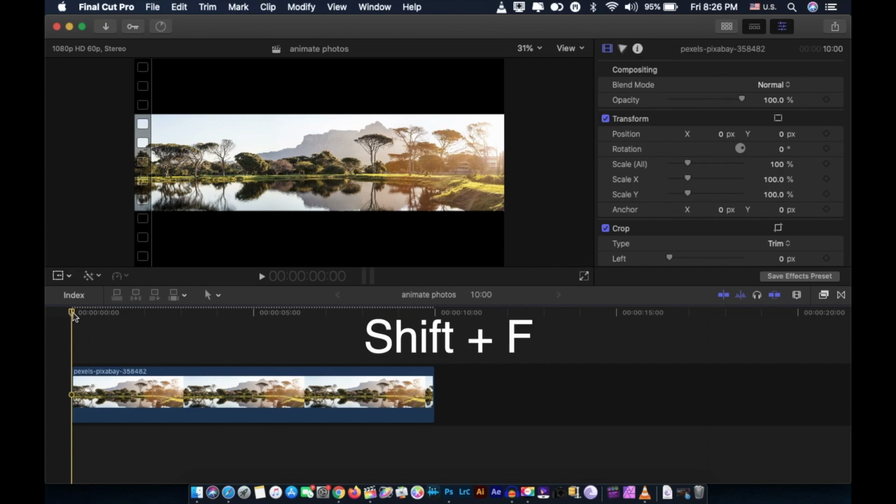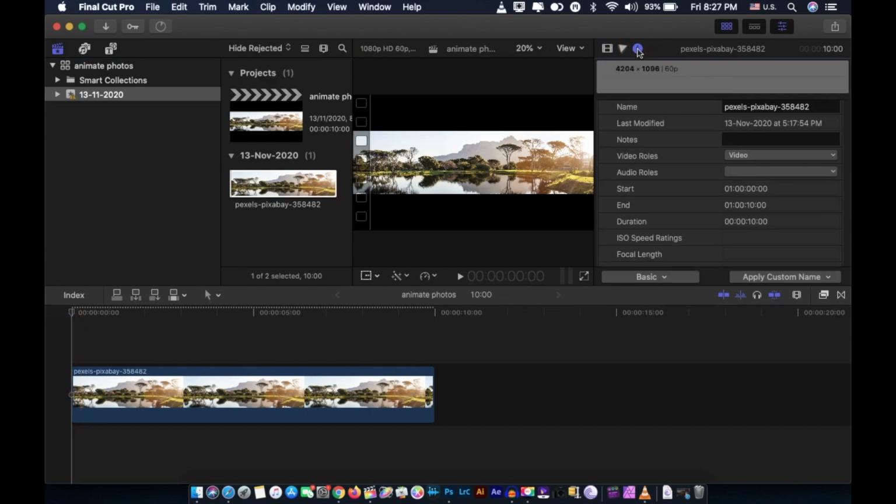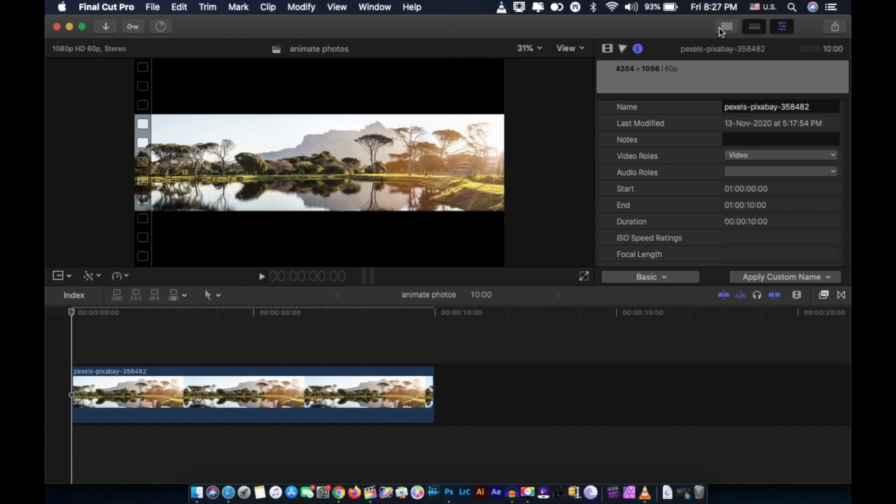If we press Shift F to reveal the image in the media browser, over in the inspector window, if I click the info tab, you can see we have a ton of resolution to work with. So back in our timeline, let's ripple trim it to the desired length.